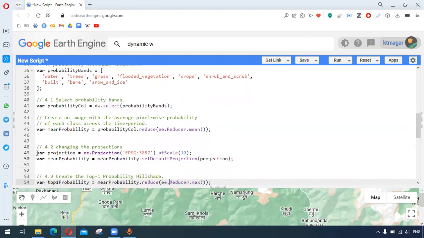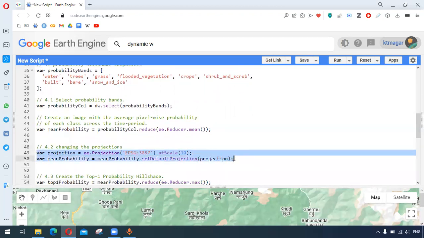And here we are changing the projection. This is mentioned in the tutorial. So this video is being adapted from the tutorial available from Earth Engine tutorial. And as mentioned there, this projection is better for the visualization in the map section. So the default is WGS84, the default projection, but this one is suggested.